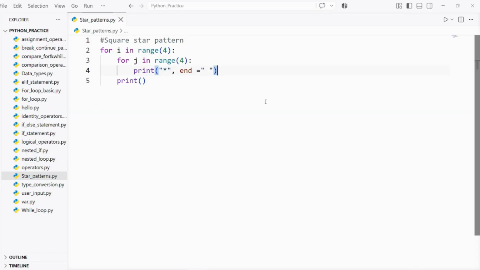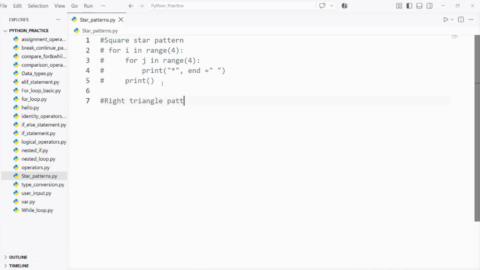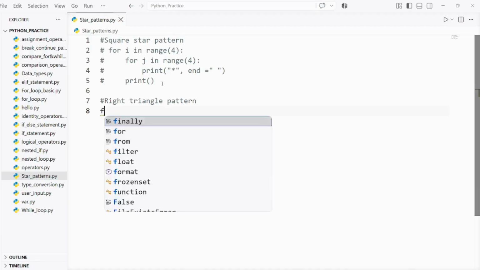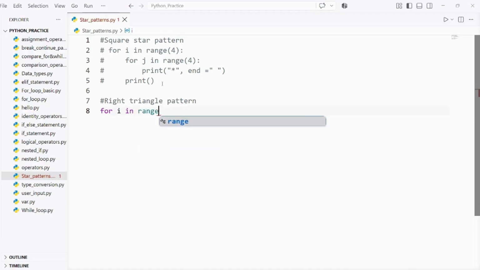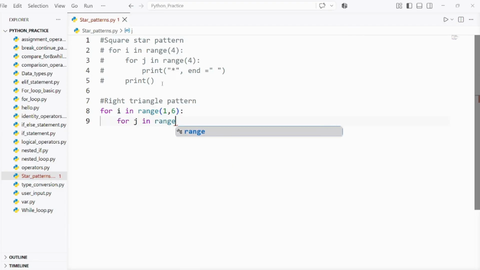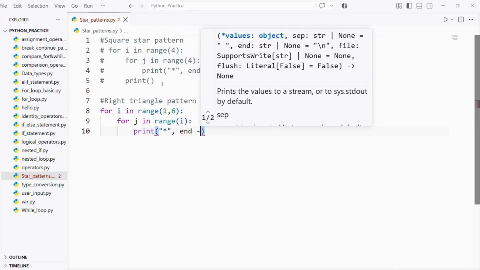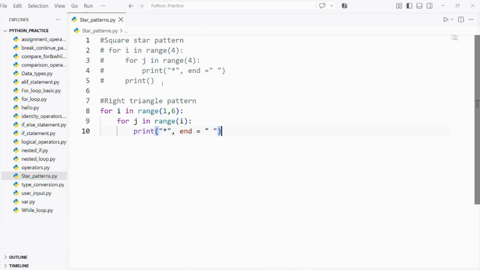Okay, so next example, right triangle pattern. For i in range 1 comma 6, and then for j in range i, print a star and then print.